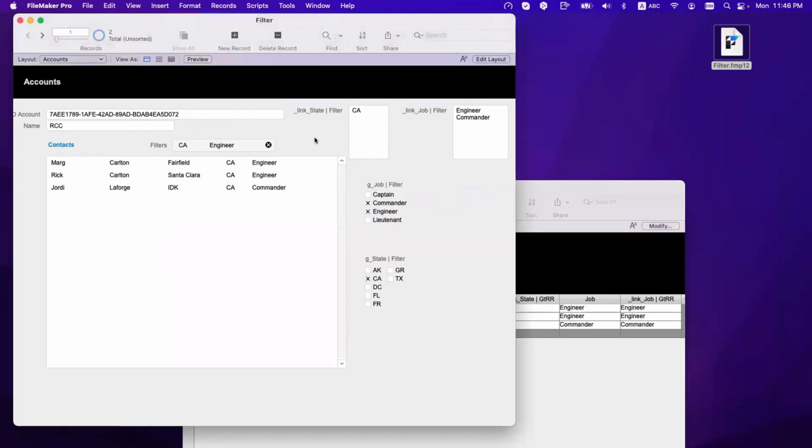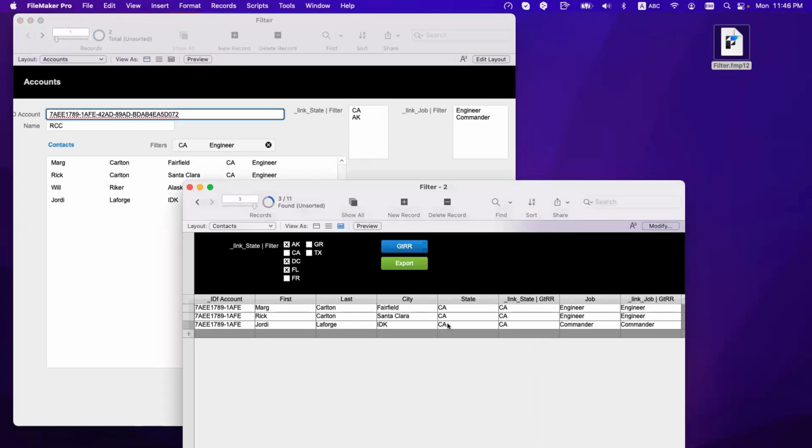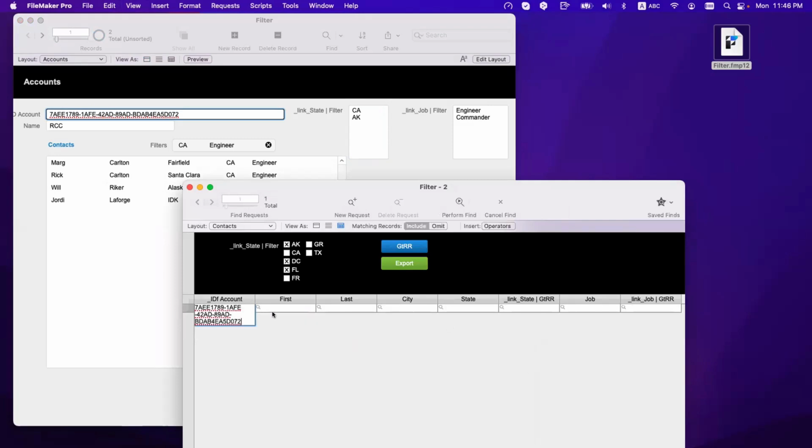But here, I ask also for Alaska. And there's only one for that account. There's only one guy in Alaska that is commander. So what the relationship is doing is this. Perform find. I want this guy. I want CA, and I want engineers. New request. I want this guy, I want CA, and I want commanders.